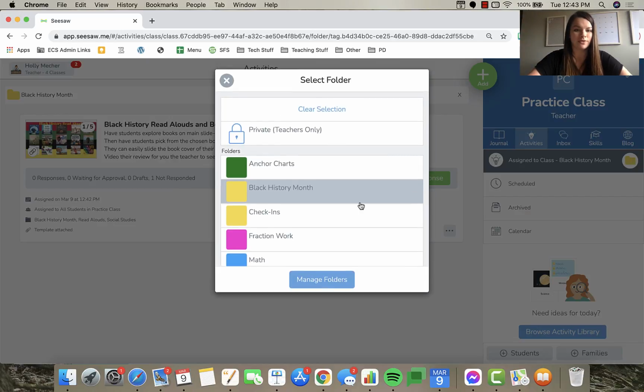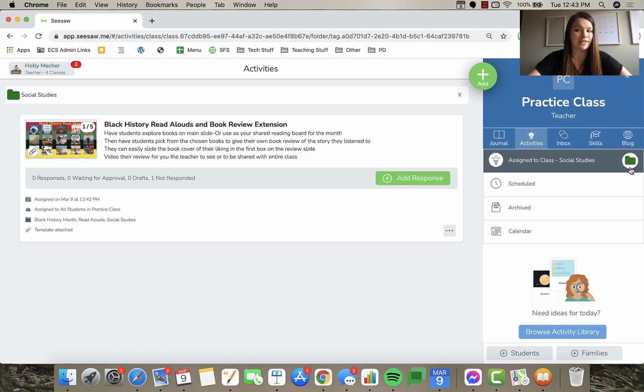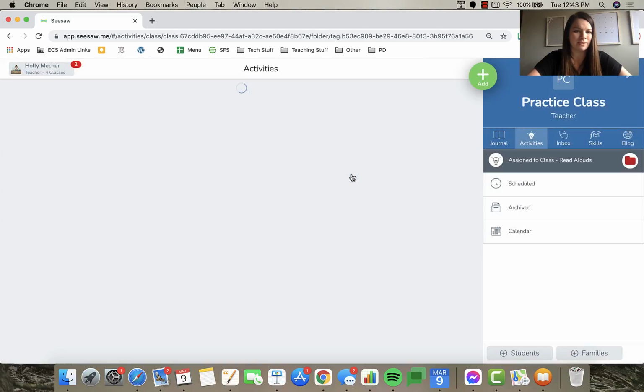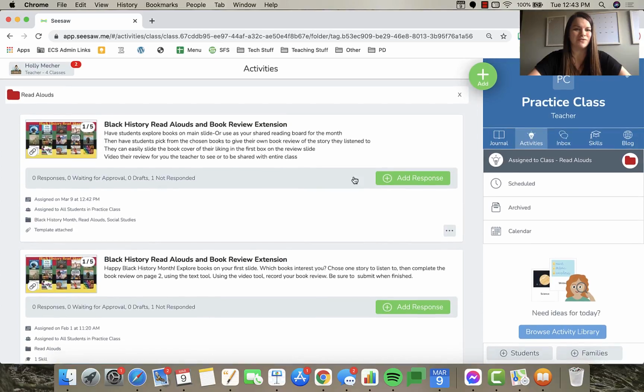Same thing with social studies, right? I just created that social studies folder, so that's inside the social studies folder. I may already have something in read alouds. I do. So I already have some things here in this read alouds folder. So any of the things I have tagged with read alouds or put in that folder will show up.